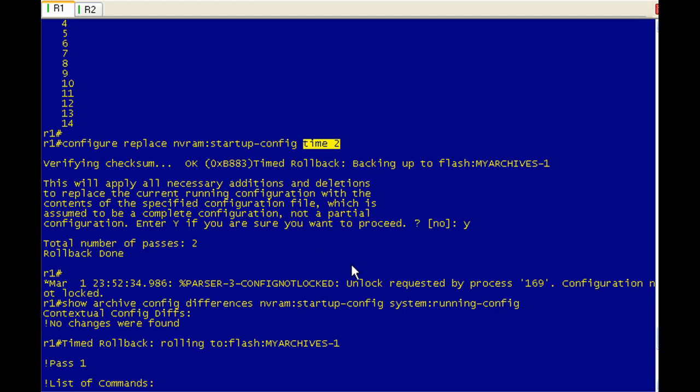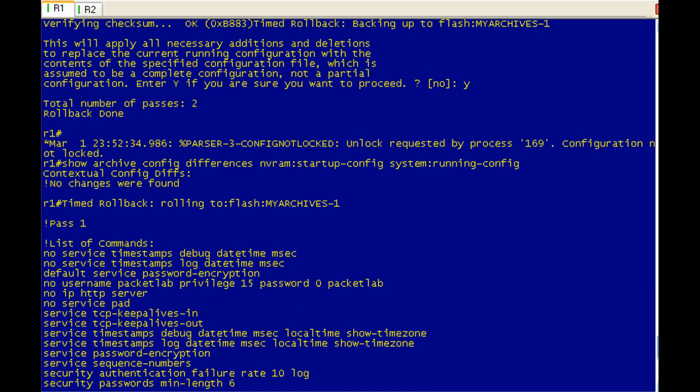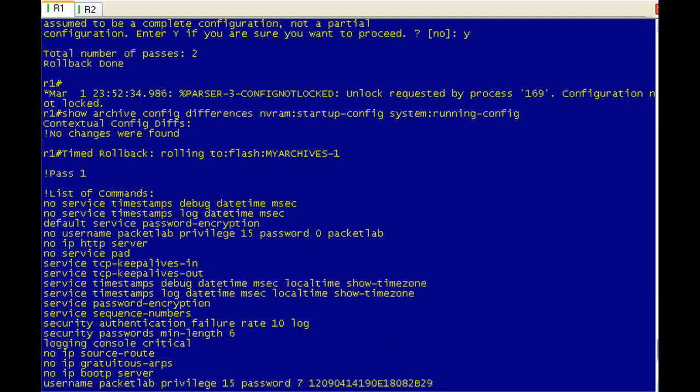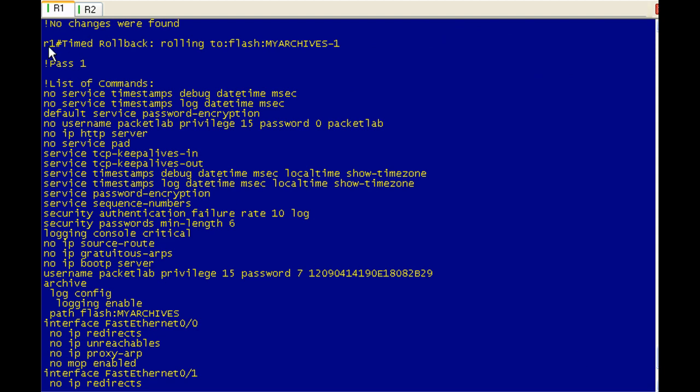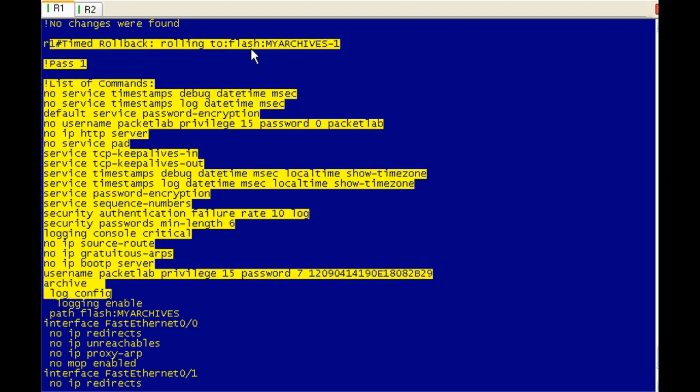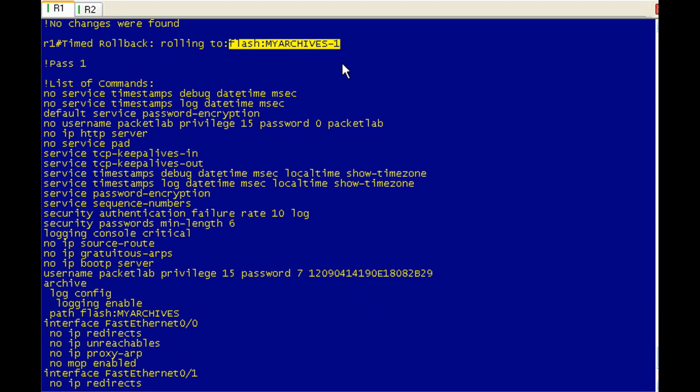We can see this in action here. Here's where it completed, and here's where we paused the video. You can see that's the unlock, we don't care about that. That was us. Okay, here's where it starts, so this would be 2 minutes later. Now it's rolling back to, and what is this, flash:my-archive? That is our archive configuration. So this was the running config before we replaced it with the startup config. And I hope I didn't confuse you there.